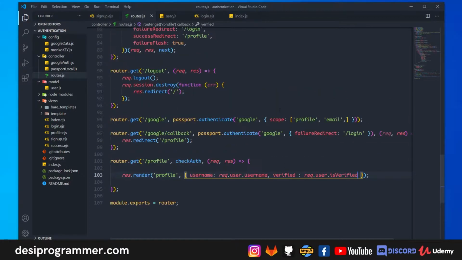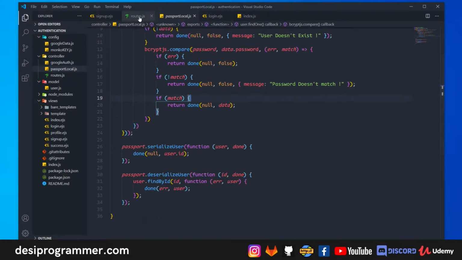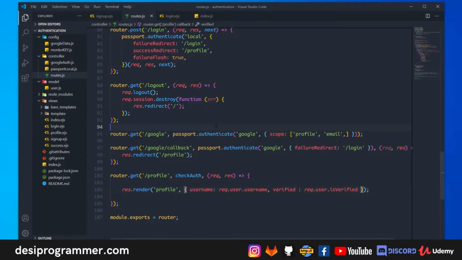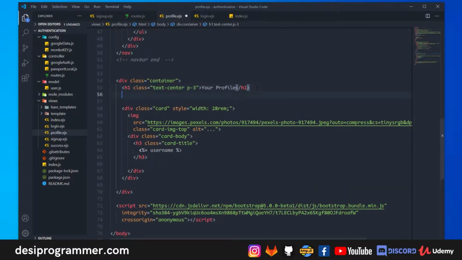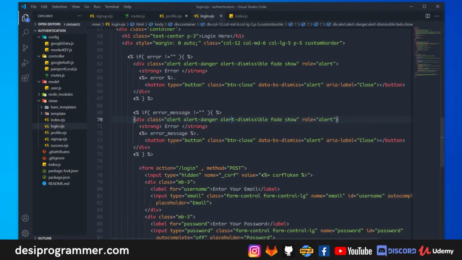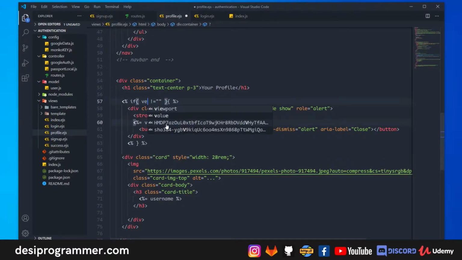Now remember that when we were handling Google authentication, we made sure that anyone who logs in using Google is automatically verified. Only those people who use a local account, which is basically username and password or email password, are not verified. Makes sense? So now we have to render this message in my profile.ejs. So I will go to my profile.ejs file, and here, as you can see, we already have simple stuff. There's nothing very entertaining. Let's go back to our login.ejs. Let's copy any of these alert messages, and here we'll simply paste it. Now here we have to change this to verified.